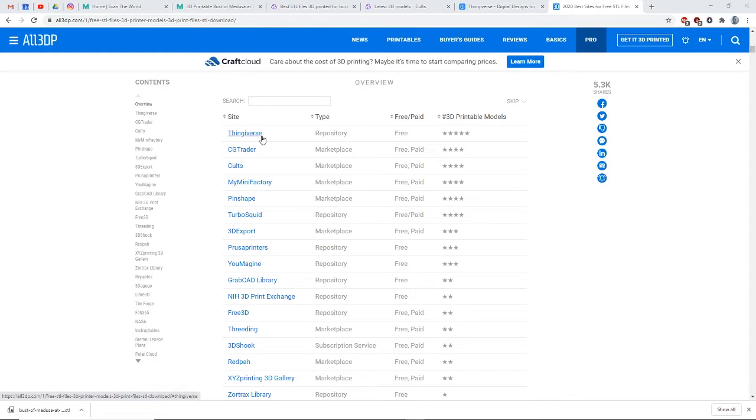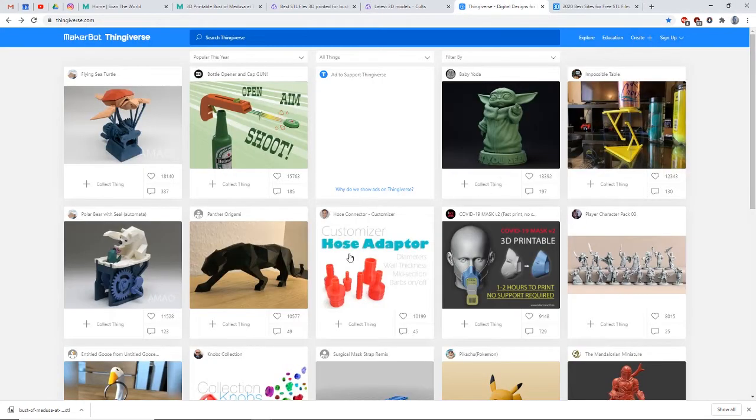So Thingiverse. I've used CG Trader before, but I'm not going to go over that. Cults and My Mini Factory. So I'll just start with Thingiverse. This is probably the most popular one.